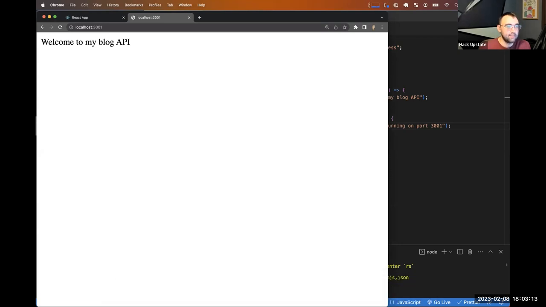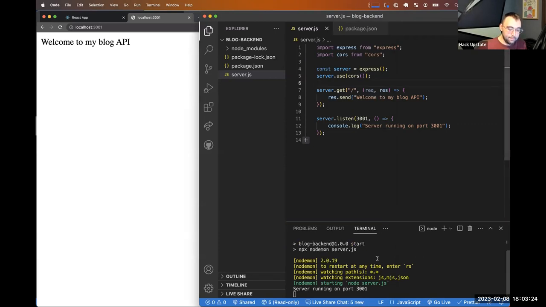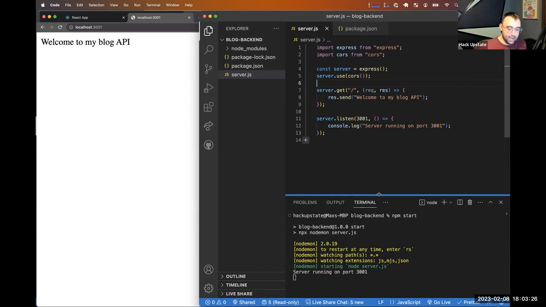But because that was a lot of typing, I'm going to repoll you guys, make sure you have enough time to get all of this typed out. Once you have all of this typed out, you can go to your terminal and run your npm start command and go open 3001 in your browser. Make sure that you've got that up and running.